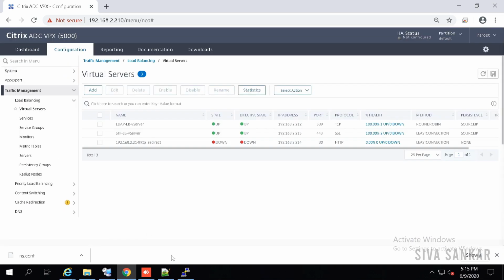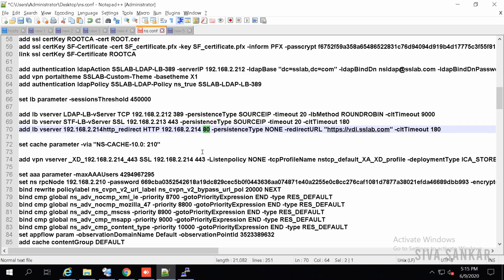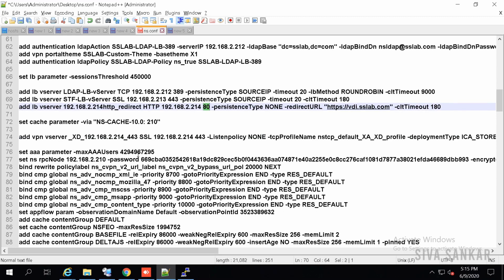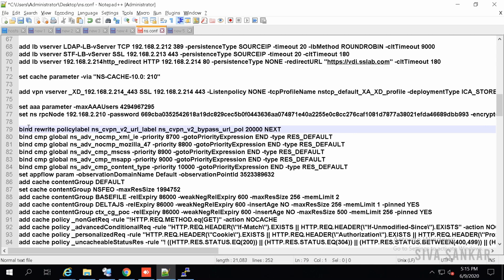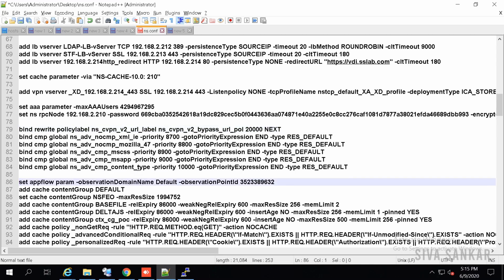So the command lines are always easy, but the only thing is, we just need to understand a little. That's it. Add VPN vServer. This is for my XenDesktop configuration. XenDesktop is a gateway, right? Gateway means VPN vServer. So this is the VPN vServer. Now, once we set, as I said, set means an existing parameter, you are setting it. Second is bind. Bind means, let's say you have a virtual server or something already, you are binding a policy or something else to the existing one. That's called binding.